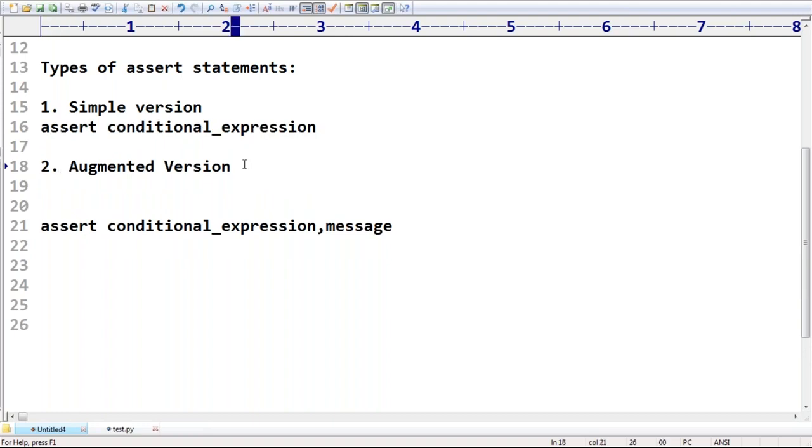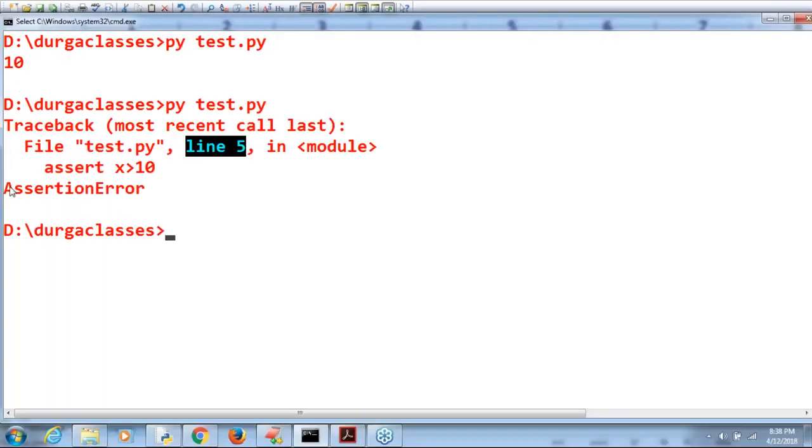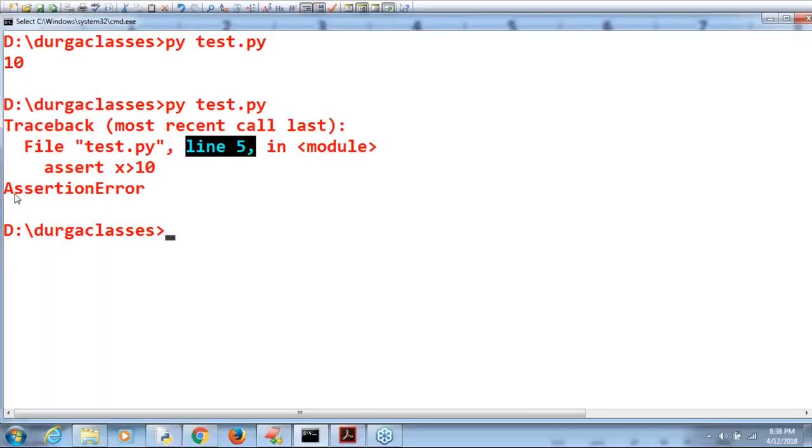So if this condition fails, can you please tell what will happen? Immediately I'm getting an assertion error. Once I got the assertion error, I will check the line number. Oh, here x value should be greater than 10, but it is not. That's why the problem is going to come. But here the simple version is going to provide an assertion error with no description.